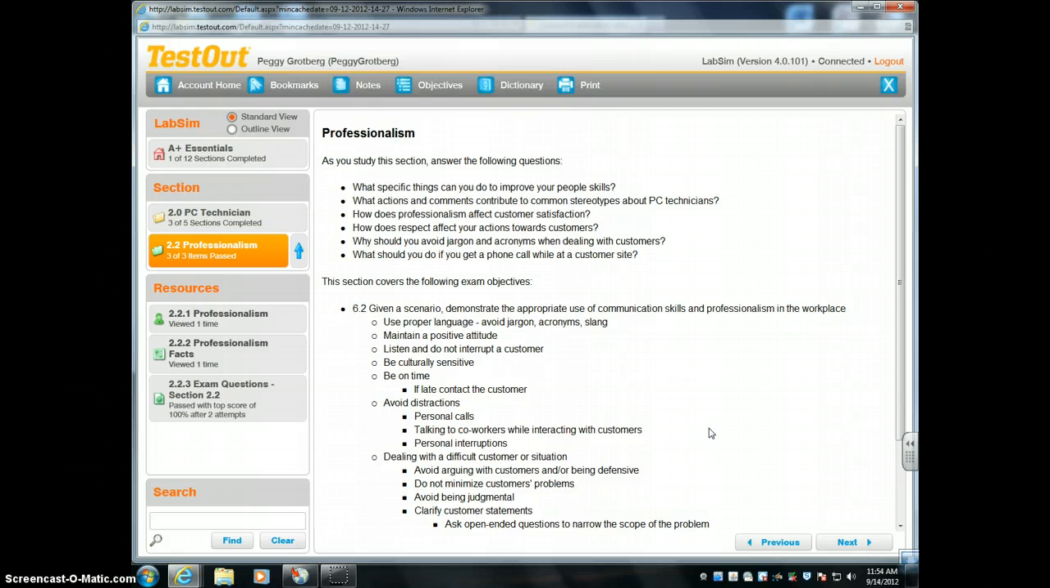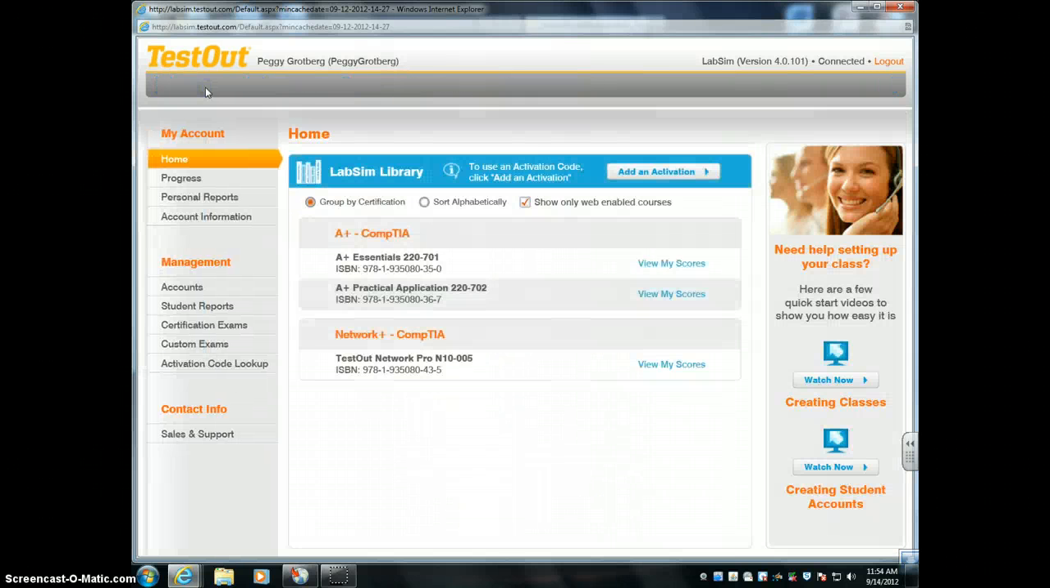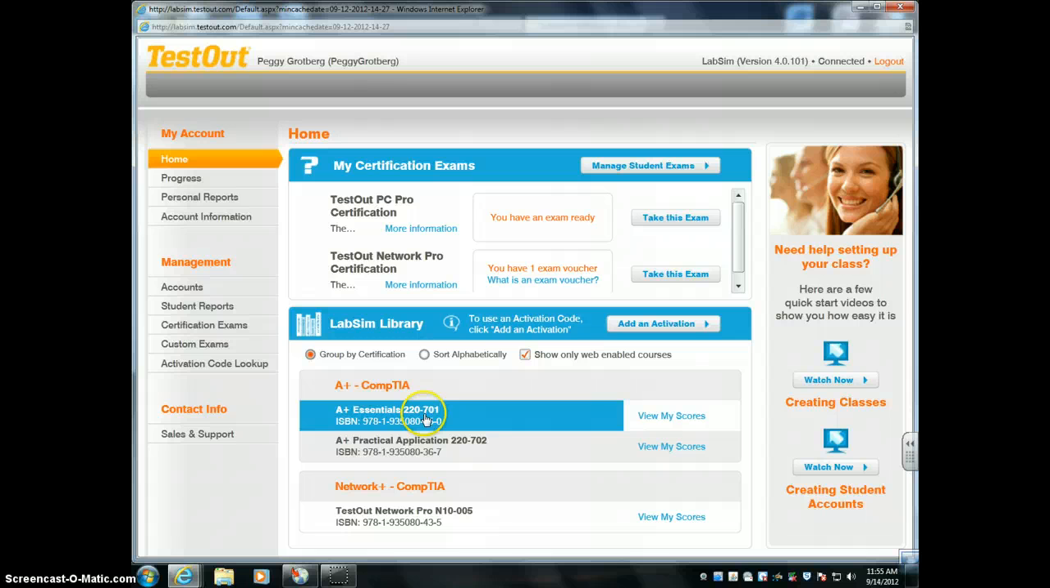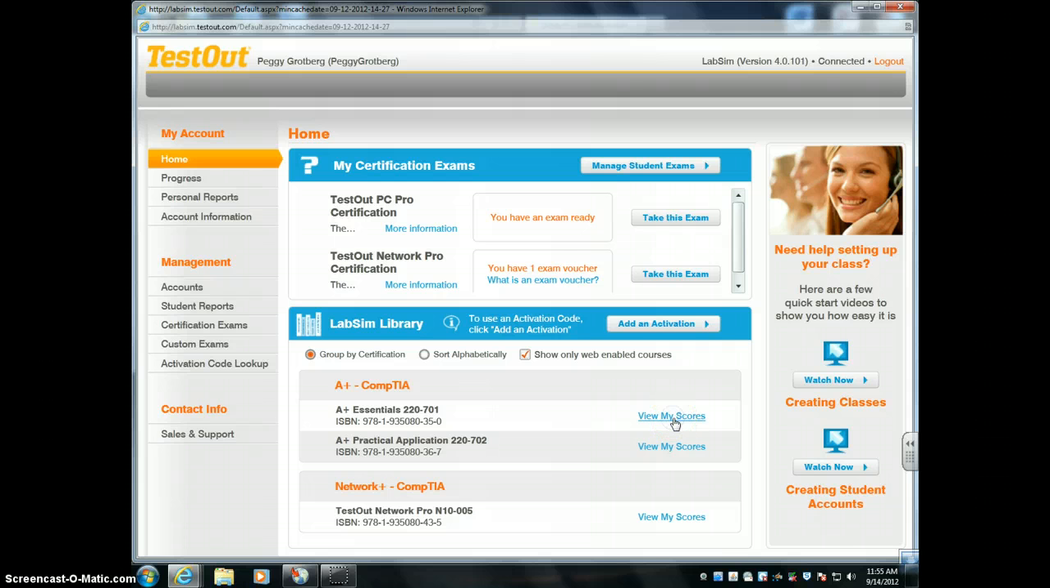You're then going to need to build a report to show your grades for this section, and this is how you do that. While you're still in your LabSim program, you will go to your account home page, and the button is up here in the top left corner of the screen, just below the Test Out logo. And that's where you'll click, and it'll take you to your home page. On your home page, you want to find the program that you're working in, which in this case is A+ Essentials 220-701. And you go just to the right of that and click on View My Scores.